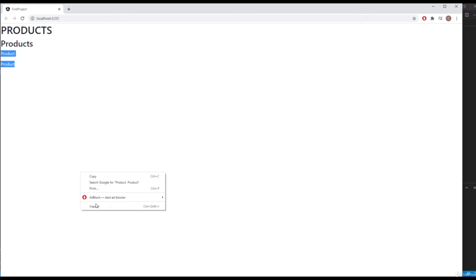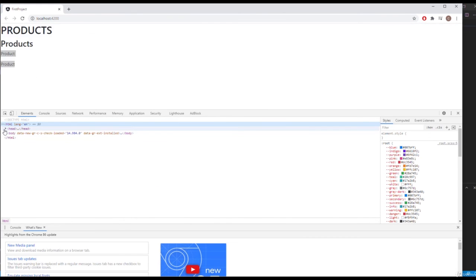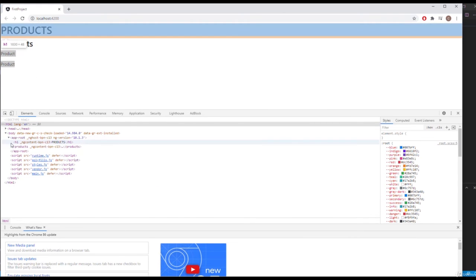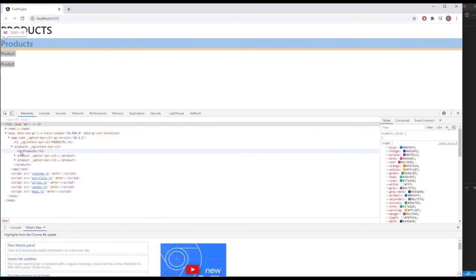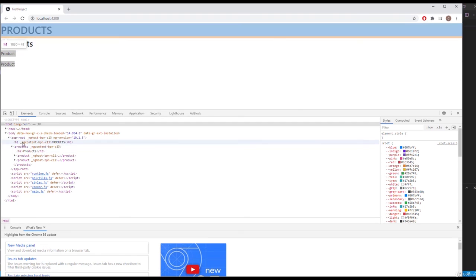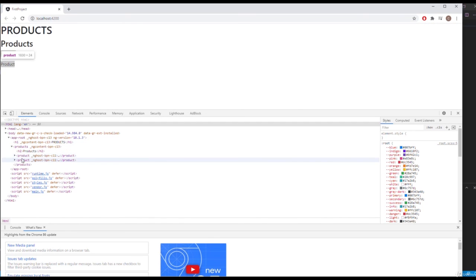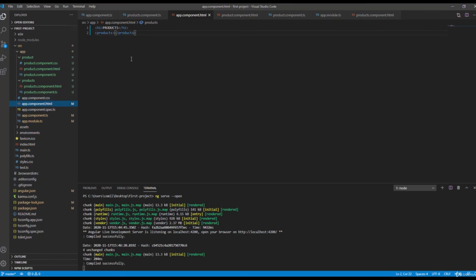And we see this by saying inspect. So see here, we can see which component the information comes from. Now also, you can tell that I didn't make any changes in the app.component.html page. But here we have already used the products component.